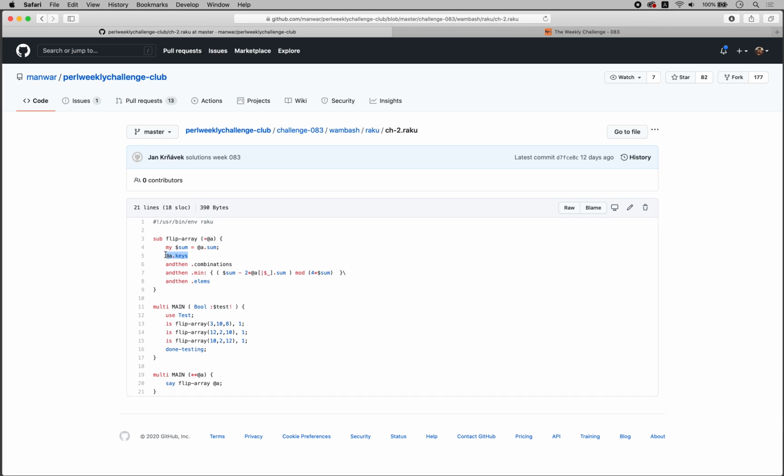So these are the list of indices, right? 0, 1, 2, 3 up to the size of the array. Then we get all those combinations that we can make out of those, and actually we have to find combinations which include all the items, all the indices. And here in $_ we'll have the current combination. We flatten it. We take a slice and we take the sum. For some reason we double it and we subtract it from the original sum.